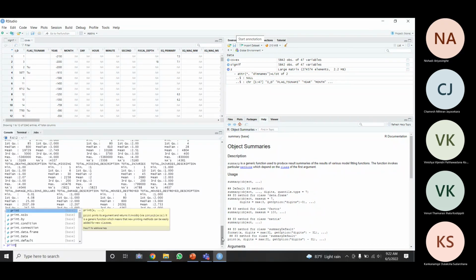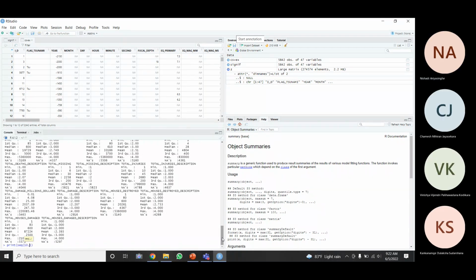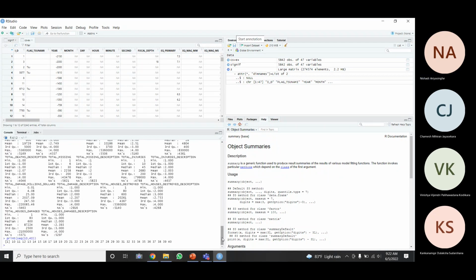Print, and we can use the sequence function. So I am typing 10 to 40. So you can see here the sequence of numbers, right? The numbers one after another. So there's a sequence. These numbers will be printed when we type this function. So this is the sequence of numbers.